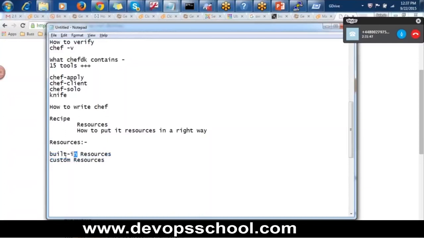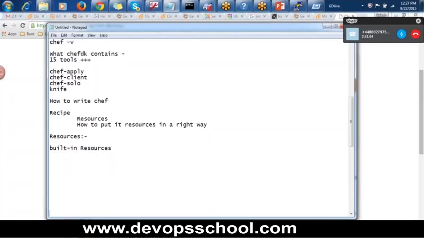Built-in resources are those given by the chef. Custom resources are ones you can create on your own. And in MCEP, we call it libraries. Okay, so let me take custom resources out of it. Now we have only the built-in resources. Now let's talk about the built-in resources. What are the built-in resources?